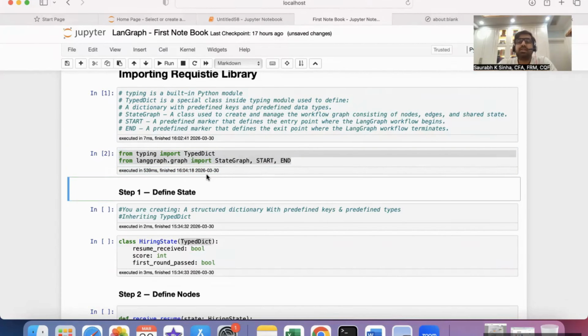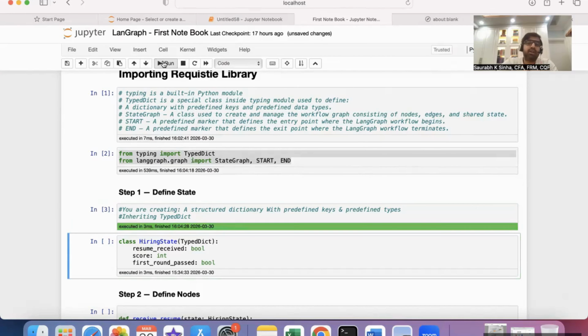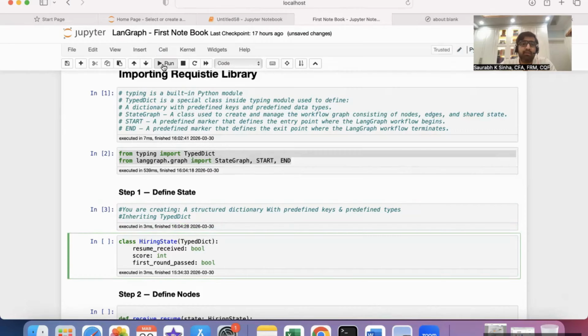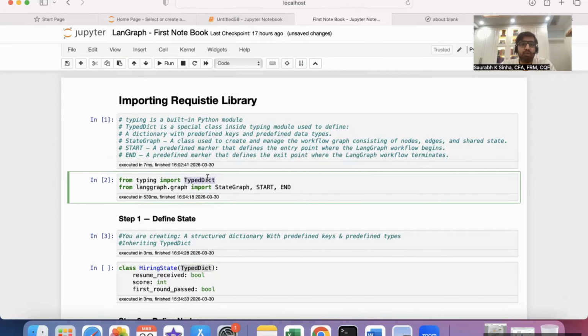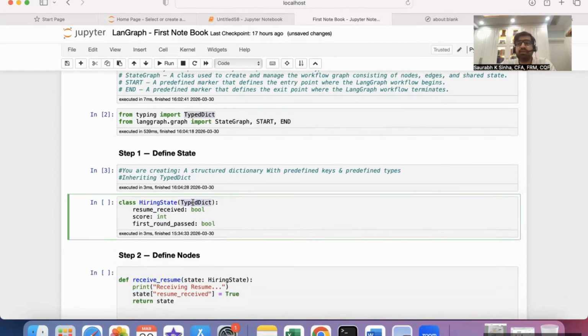Now you can start defining your state. So I'm defining my state. While defining the state, the first thing I'm doing is inheriting the class TypedDict, which I imported from typing. Why? Because I want to create a structured dictionary for my state. You can simply create a dictionary, but the problem with that dictionary would be that it won't have a predefined data type. By using TypedDict, you will have a predefined data type and it reduces errors in your code. It makes your code scalable.